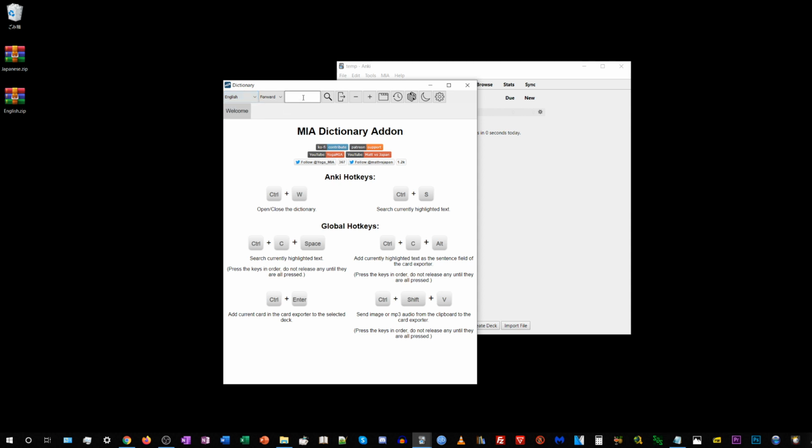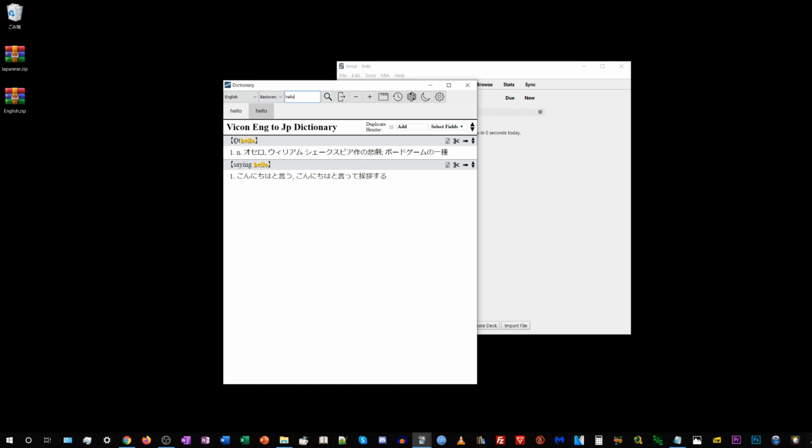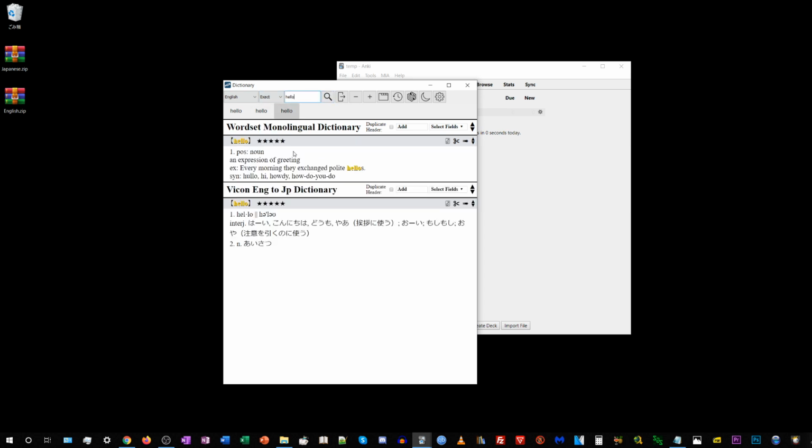So now if we search hello again, we can see that there are far fewer entries. Now, if we look to the right of the dictionary group dropdown, we see the search mode dropdown. So right now it's on forward, which means it's searching for entries that start with what we searched. But we can also make it backwards, which will look for entries that end with what we searched. So you can see Othello, that's funny. And we can also put it to exact, which will only search for entries that match what we searched exactly.